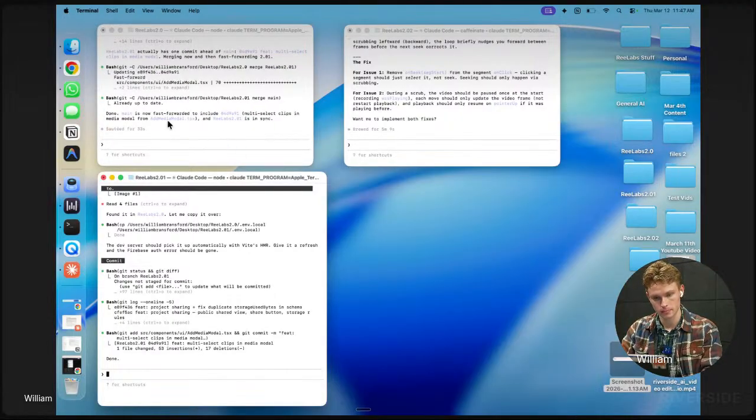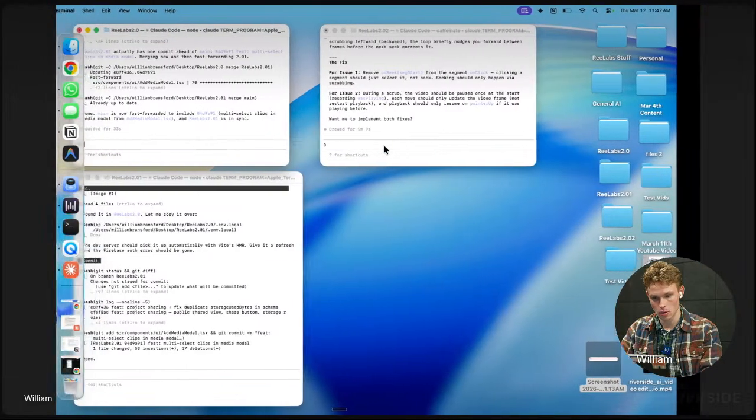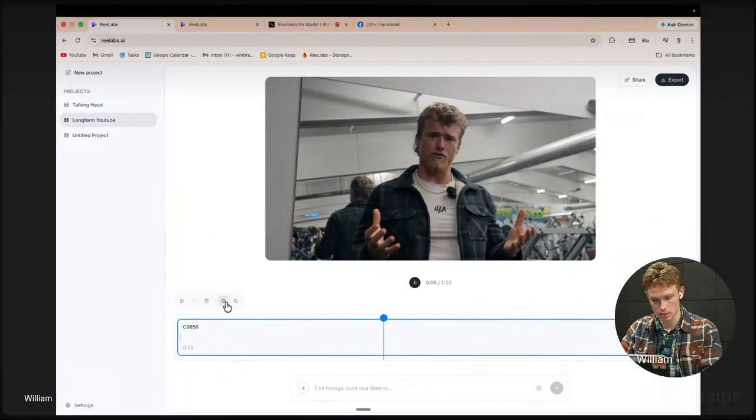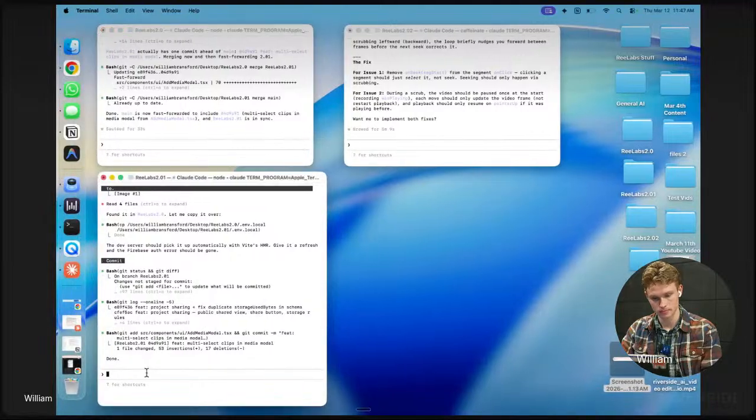Okay, perfect. So yeah, let's add the expand contract slider.